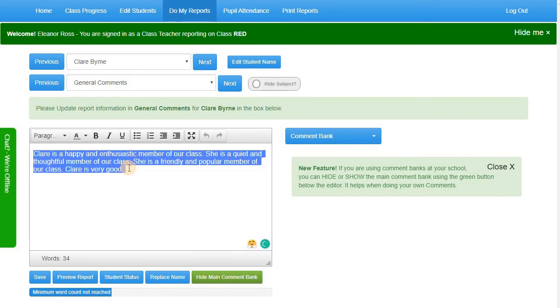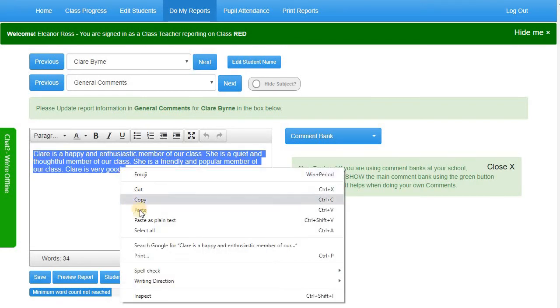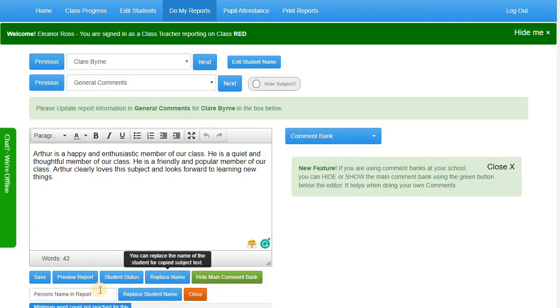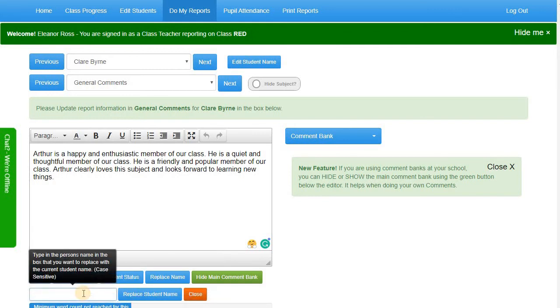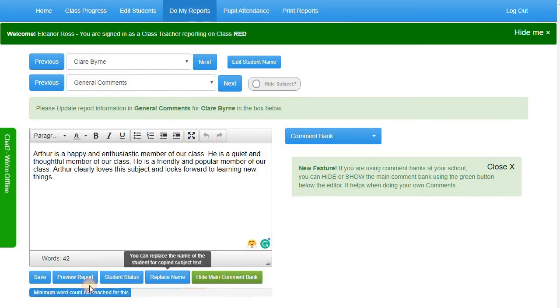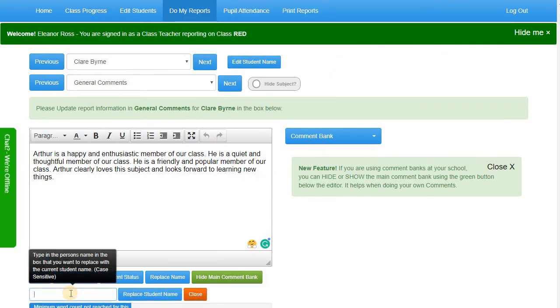Right-click your mouse button in the body of the word processor and click Paste. In this example, I have Arthur's comments and Claire's comments. So, we need to replace the name Arthur with Claire and the respective pronouns. Click Replace Name, type Arthur into the box. Click the Replace Student Name button. You will see that the name and pronouns have been replaced. This is a big time-saving utility.